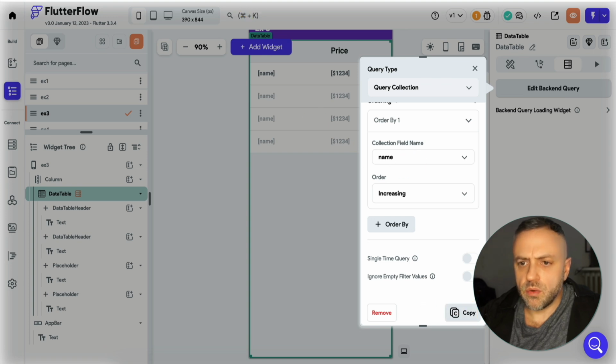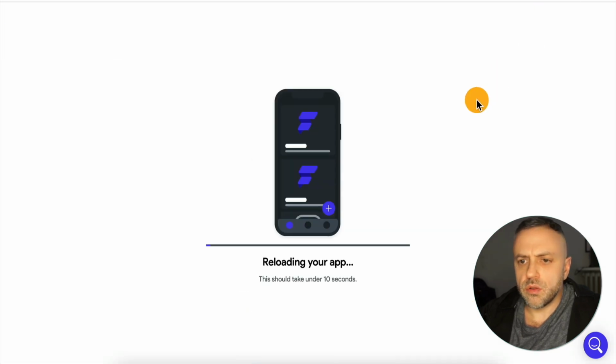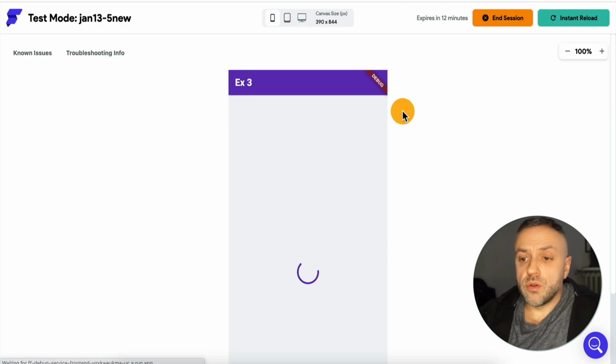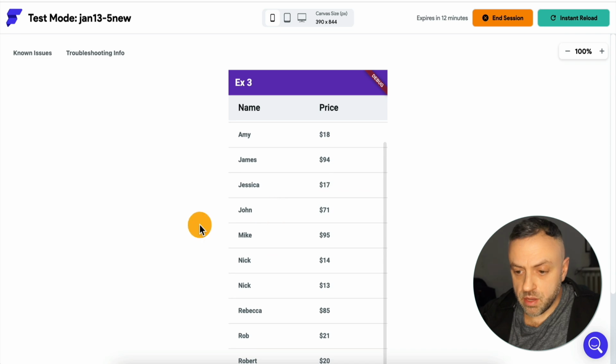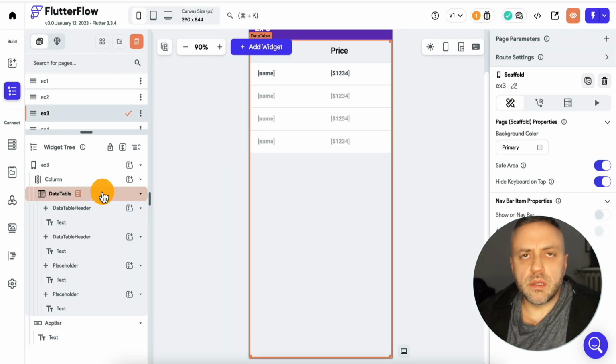So in alphabetical order, just do that, reload your test environment, and you're going to see your data alphabetically ordered by this name component. And obviously you can customize this data table component as much as you want.